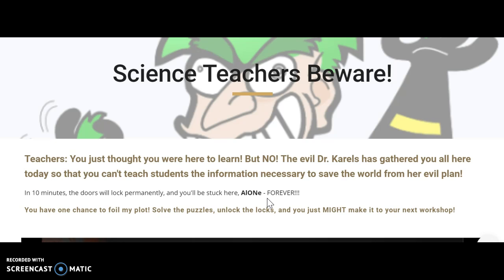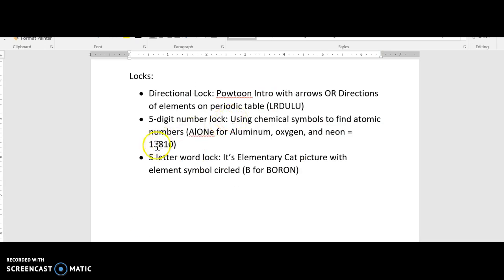Okay, so any science teachers who have covered chemical elements can recognize those as chemical element symbols. And so they would go to the periodic table and pick out the atomic numbers for those in that order: aluminum, oxygen, neon, and that would give them that 5-digit number lock clue.